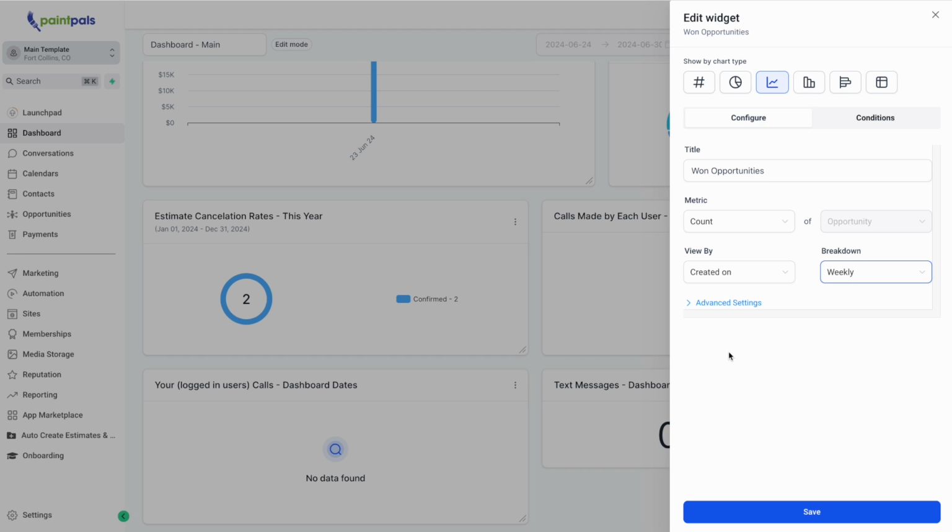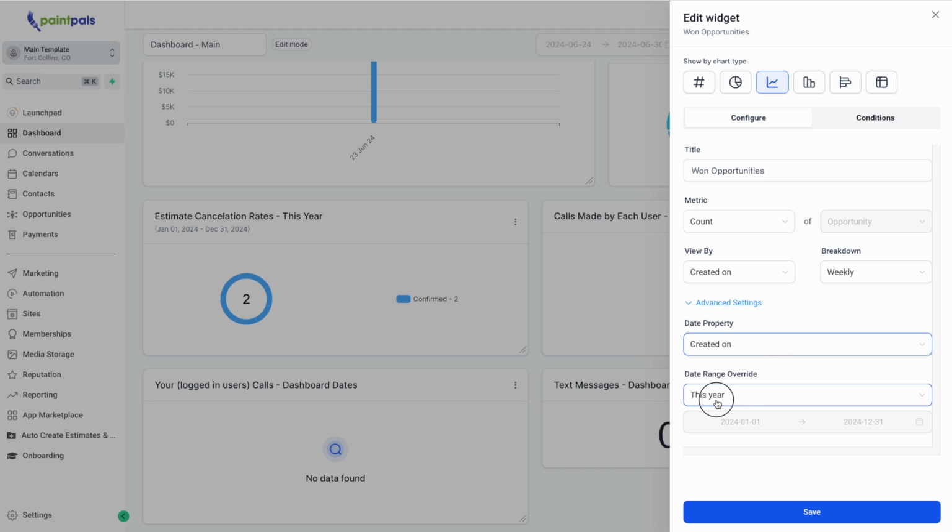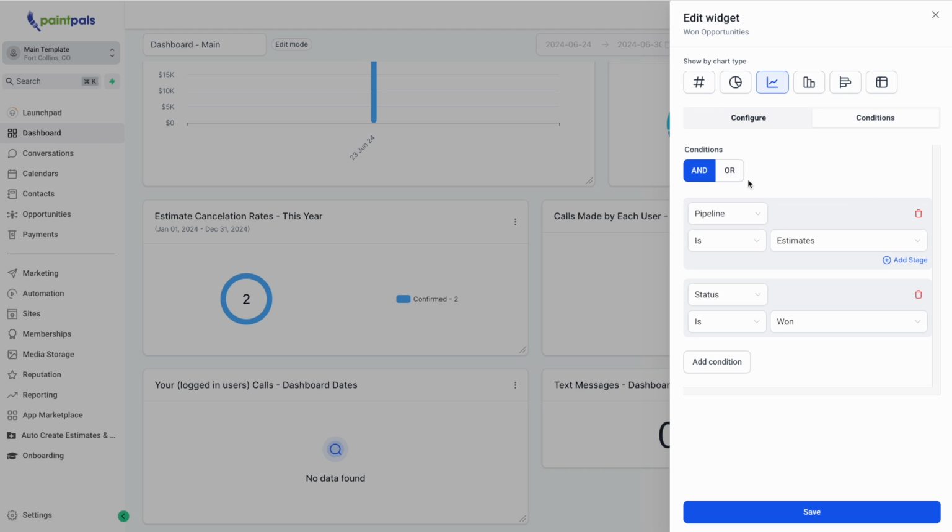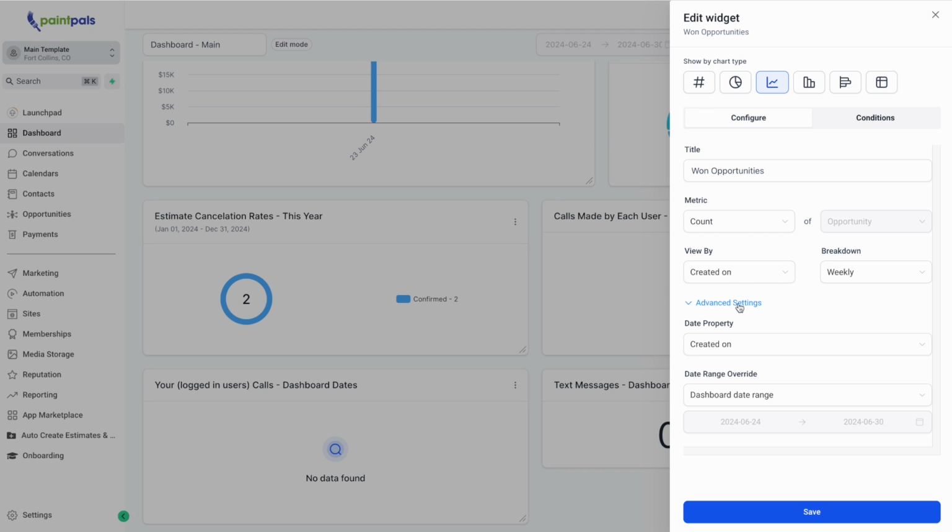I choose weekly here. And then for this date property, I'm going to change this to created on, and I would change this to dashboard dates. And then the important part is under conditions. I actually want to just look at leads. So I'm going to delete this, and I'm going to say pipeline is leads. And that'll show me all of the leads configured in this way, right? So we're looking at how many on a weekly basis. We're going to be using created on for the date property. So that'll be basically our x-axis, and then the count will be our y-axis.